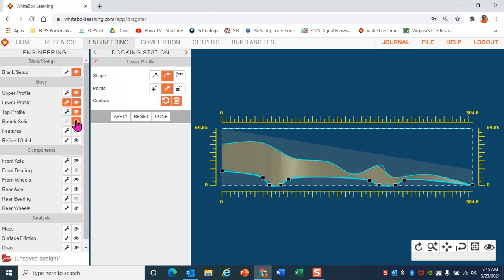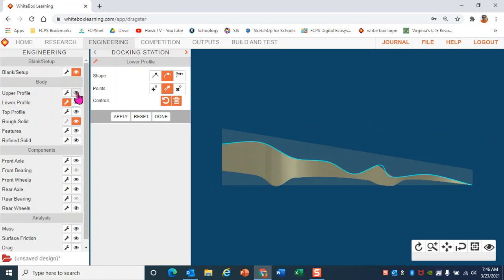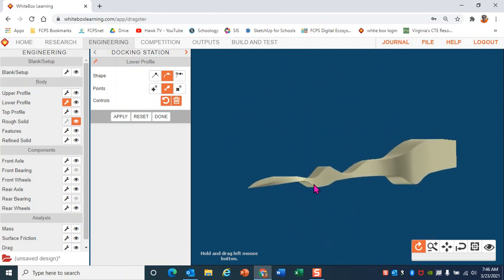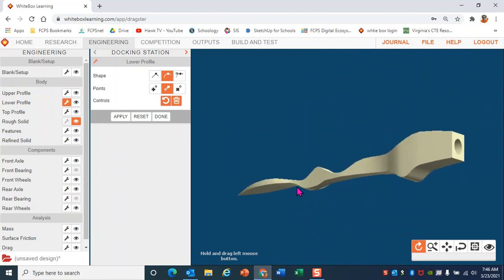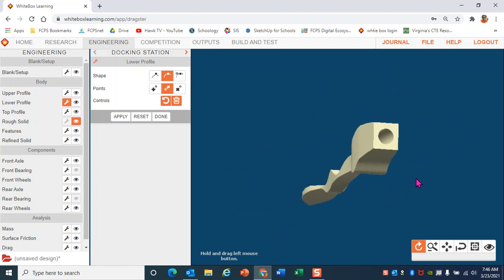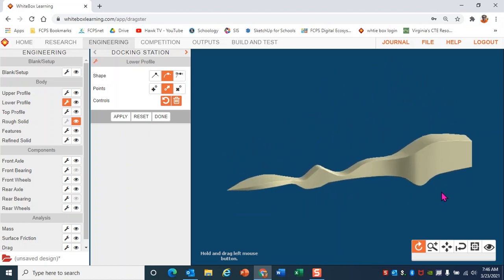Click on rough solid. I'm going to turn off all these other views for a second. See all the eyes? I'm turning them all off, all of them. And I just have rough solid. And you're like, Mr. B, what is that? Well, come down here to the viewing menu and click on rotate. And now I can hold my mouse down. And remember how you could orbit around and rotate the keychain? Well, guess what? I can do that here too. It's a three-dimensional object.